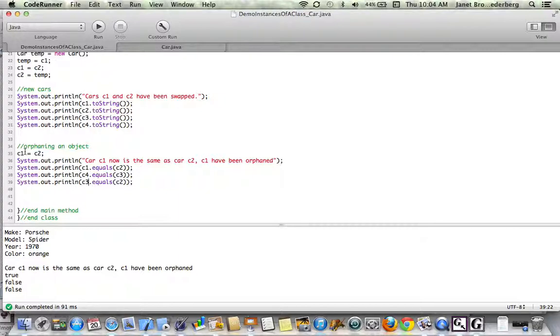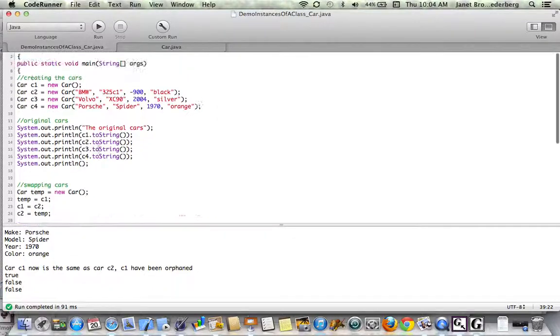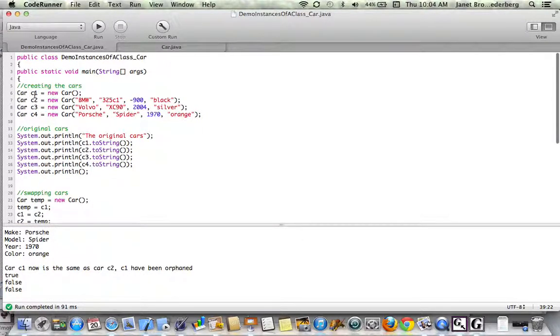If I were to try to find the values of C1, I can't. That address has been lost. That's orphaning off an object. So it's important for you to understand that when we're dealing with instances of a class, the named space stores an address, not the values of the variables, but an address that points to those variables.